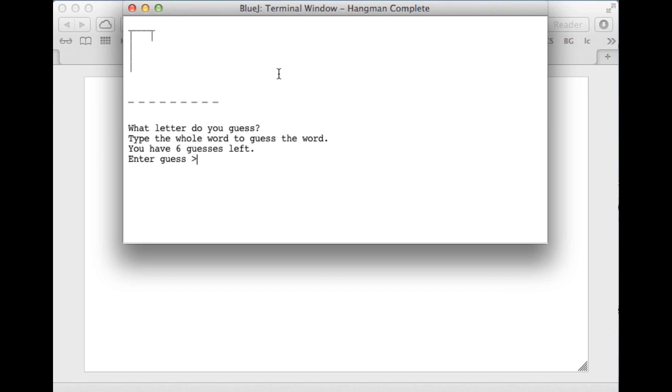At the end of completing the program, you're going to want something that will work roughly like what's on the screen. Here's our gallows, and here's the representation of the word. We know that it has 9 letters. Then we tell the user, what letter do you guess? Type the whole word to guess the word. You have 6 guesses left. So I could enter a vowel, or I could guess the entire word, so I could enter a 9-letter word.